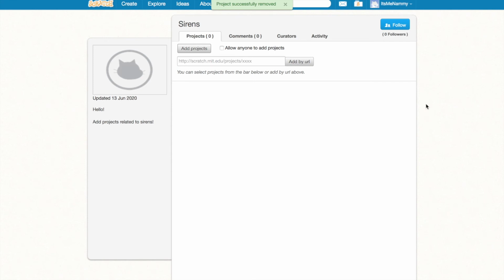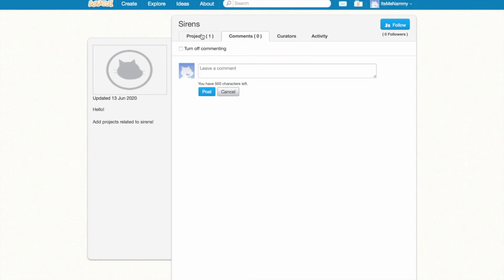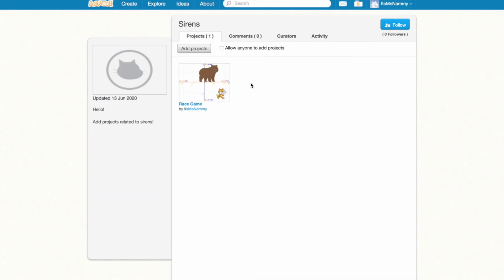And that's basically it. And if you want to add projects made by other scratchers, then you can get the link of that project, just like how I demonstrated to you guys how to get the link. So just go to a project that you really like, copy the link and then paste it here. For example, this is a race game thing. I pasted it there because it's still copied, and then we do add by URL, and then race games appears here because we just submitted a URL of it. Then we just get rid of it again because it's not related to sirens.